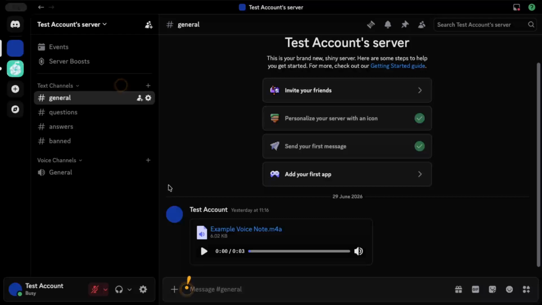First, open Discord and go to your main dashboard. Once you're there, look to the bottom left area of the screen. Near your profile section, you'll see a small gear icon which opens your user settings. Click on that to continue.